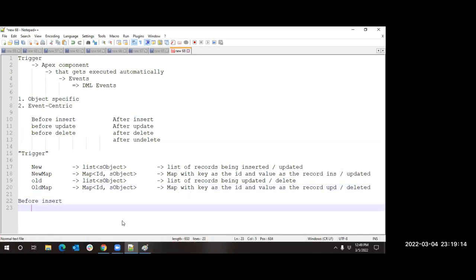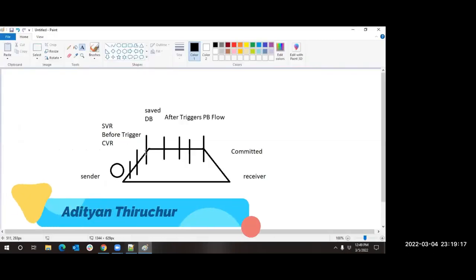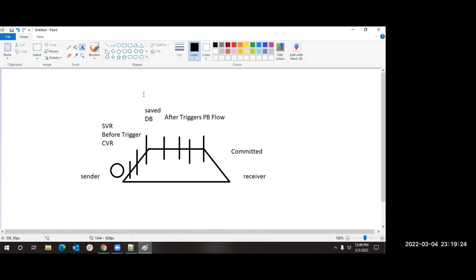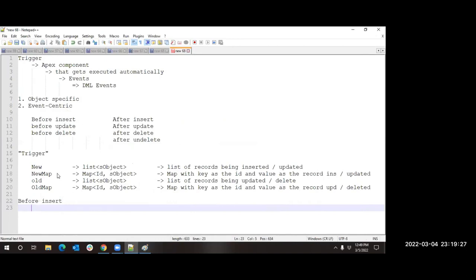When I speak about before insert, if you look into this image, the record is not even saved into the database, due to which ID won't be available. For ID to be available, the record should be saved. But trigger.new map is telling that if you give me ID, only then I can give you the new record, due to which trigger.new map is not at all available in before insert. In your before insert, only trigger.new is available. Trigger.new map is not available because ID itself is not generated yet. As ID is not generated, new map will be null.